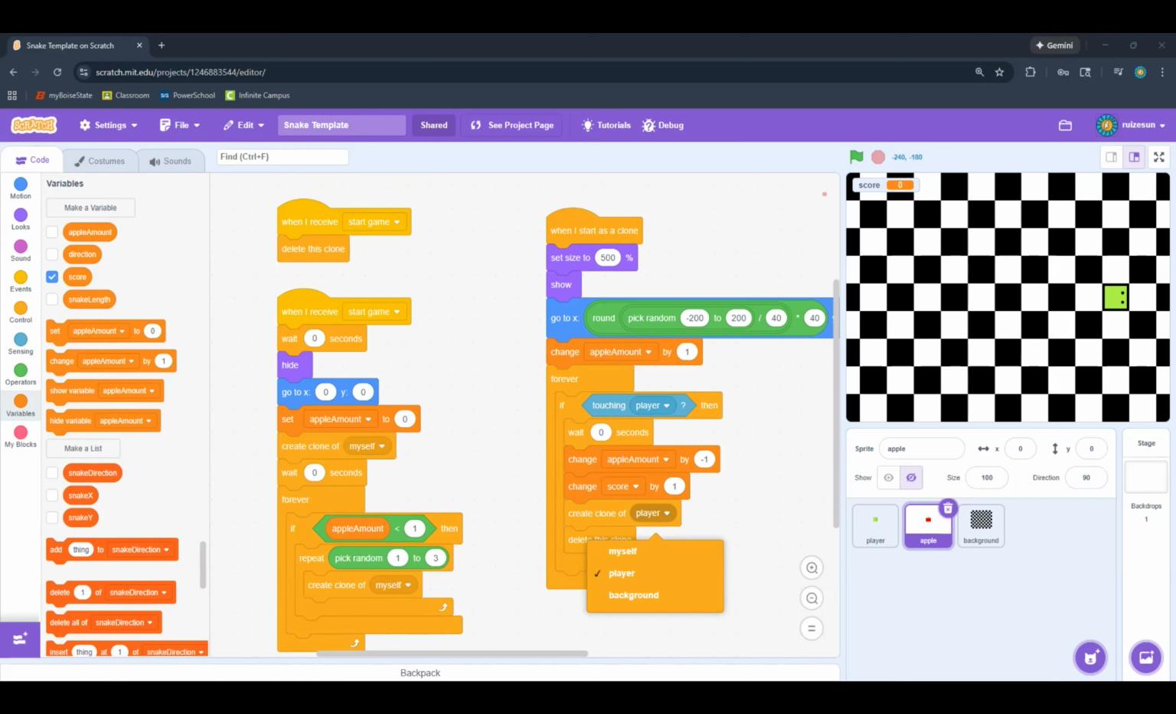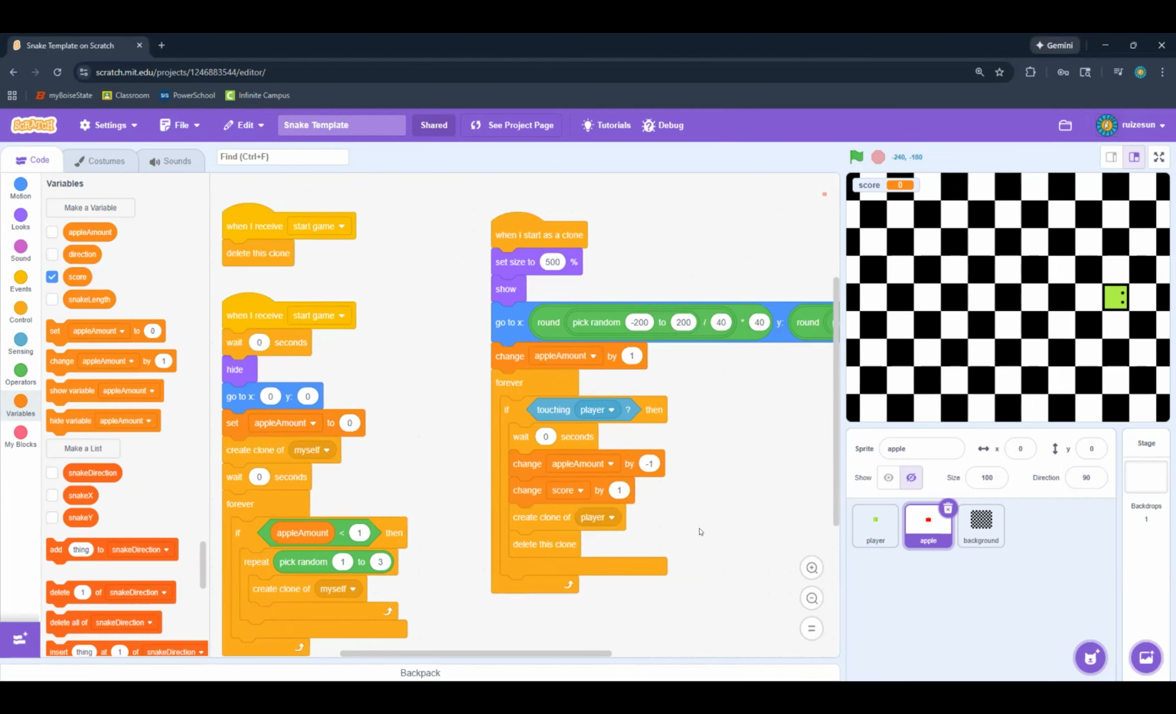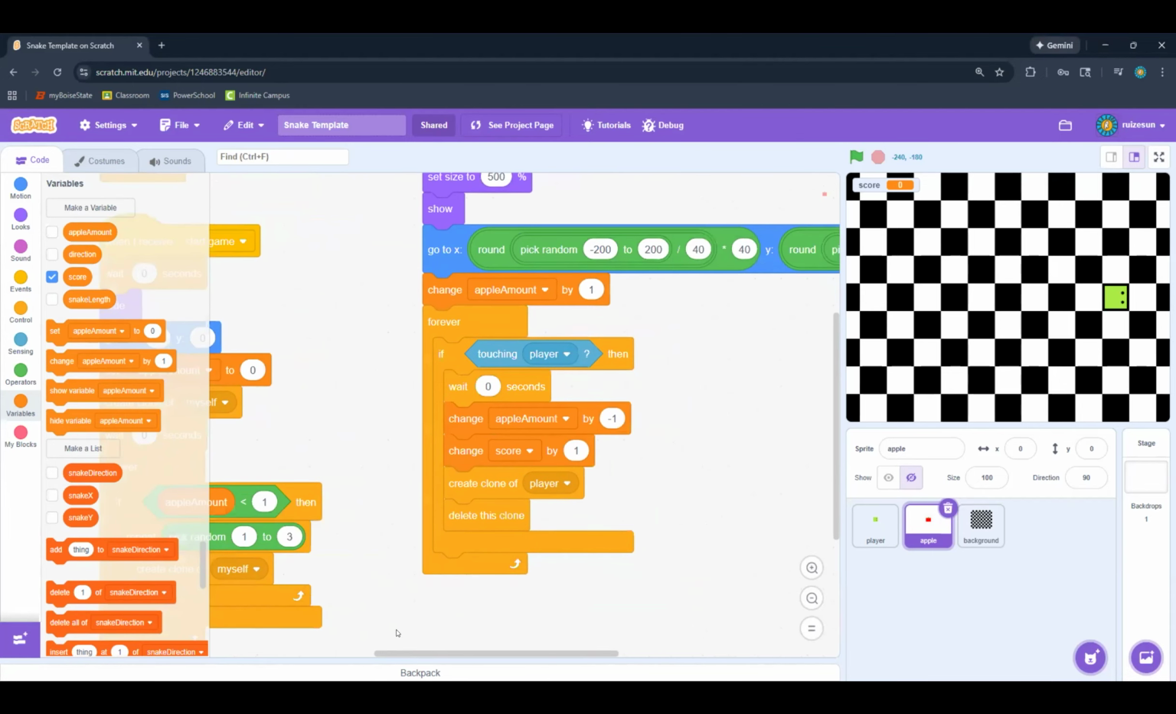Okay. And Olivia, are you sharing your screen? Have you started sharing yet? Hold on. Well, actually, Olivia, you could possibly have the same problem. So just make sure that the create a clone of player block is there, not create a clone of myself, in the Apple Sprite.